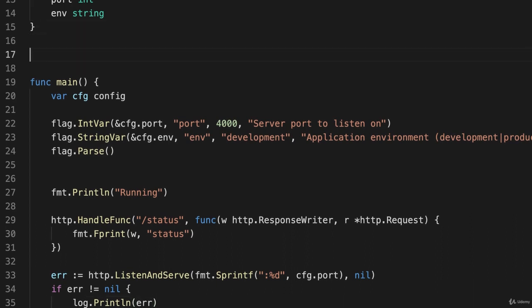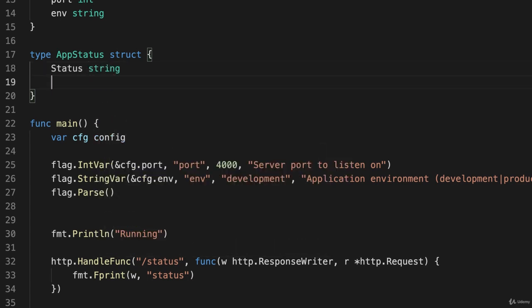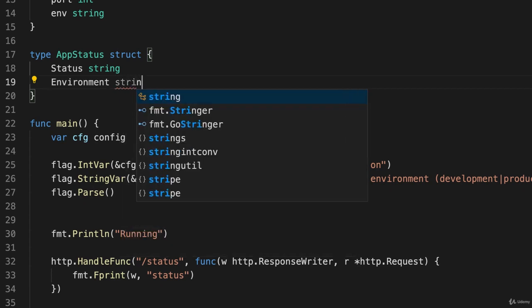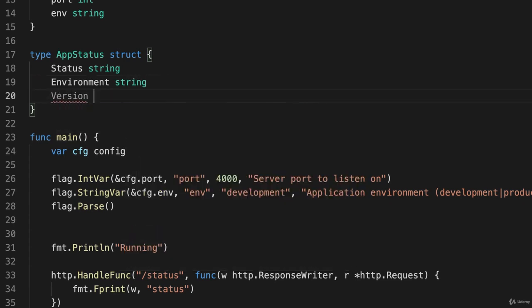First thing I'll do is create a type up here, because I want to actually send some formatted JSON about the current status of the server to whoever requested it. So I'll create a type, which I'll call AppStatus, and it's a struct. And it has a few members. And what I'm going to put in there, first of all, is Status. And that will be a string. Okay? And then I'll put in Environment. And that will also be a string. And Version, which will also be a string.